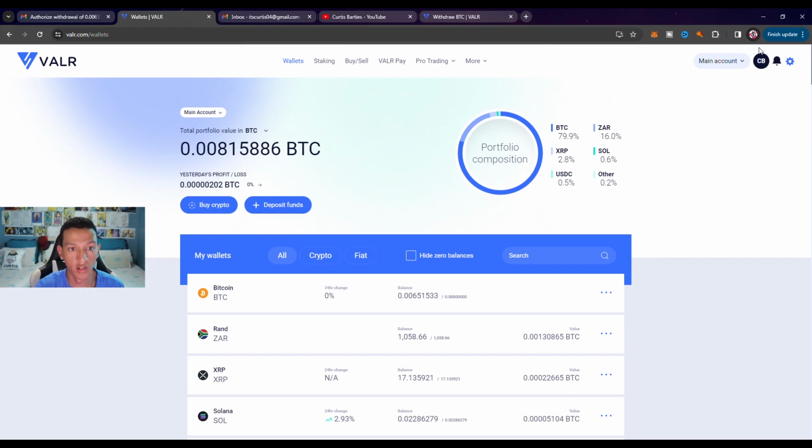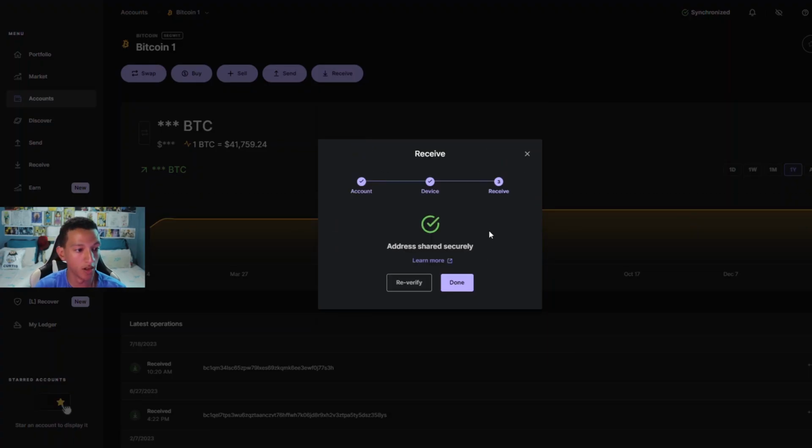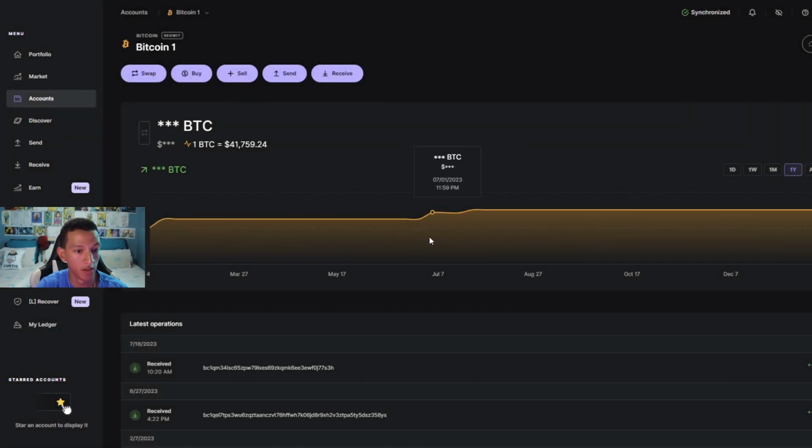If we go back to the Ledger Live, now that we're back on the Ledger Live, we'll just say confirm, approve, and then the address is done. So done. There we go. The Bitcoin should be arriving, depending on how busy the network is, in about 5 to 10 minutes or so. So that's basically the process of transferring Bitcoin from your Valor account to a hardware wallet.